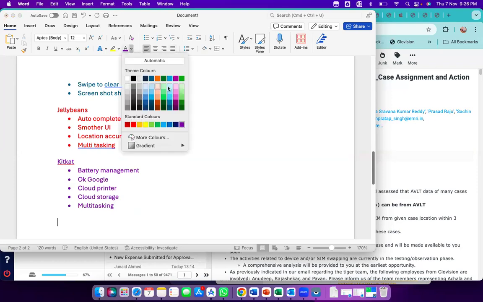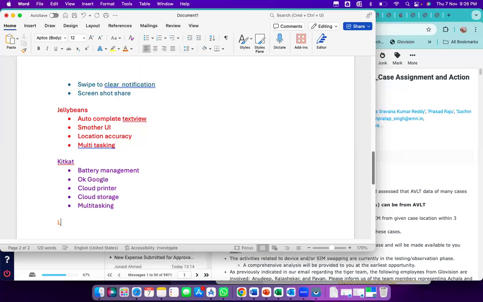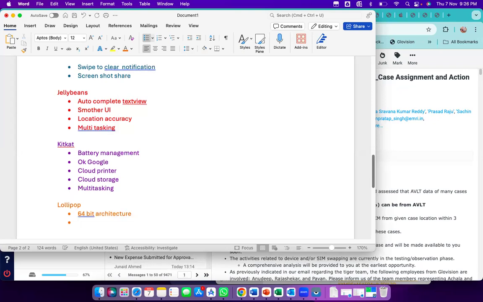Then the next version, that is Lollipop. Here there is a major change. This was in 2014. The complete architecture has changed from 32-bit to 64-bit. Because of this, it supports everything from watch to TV.